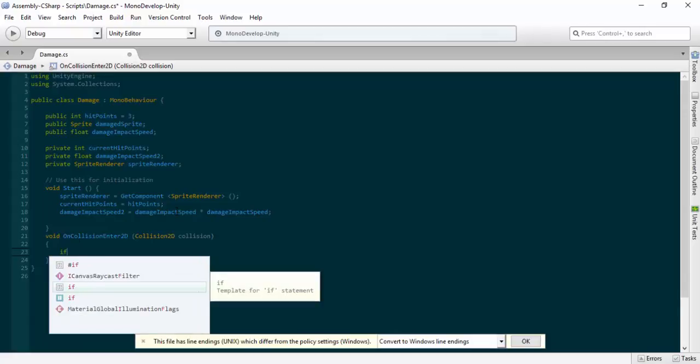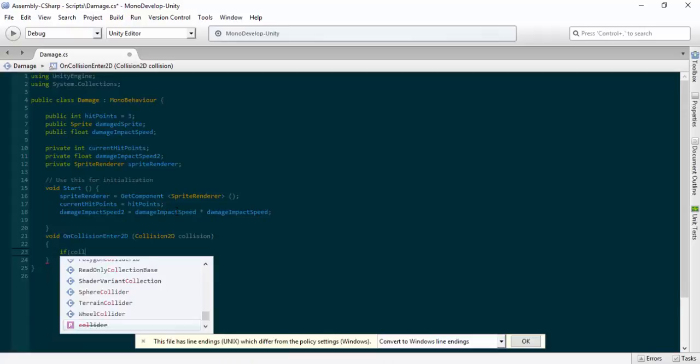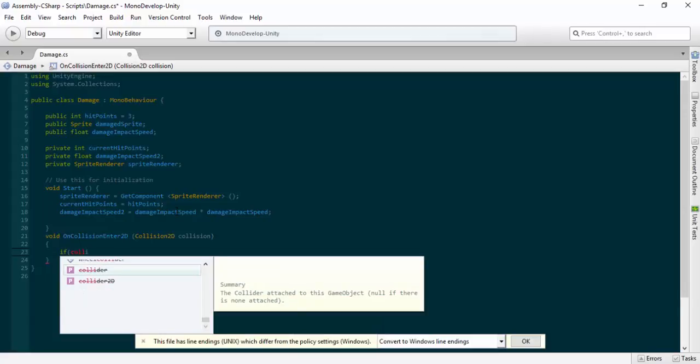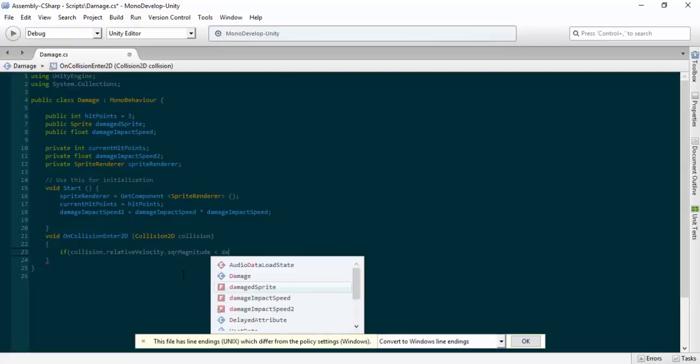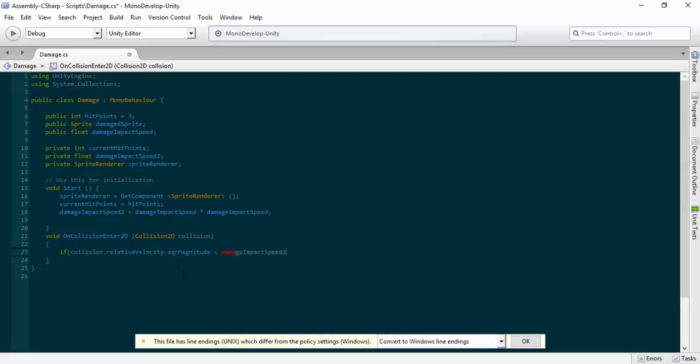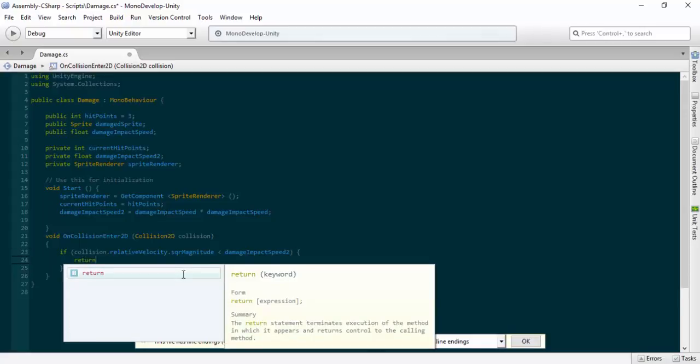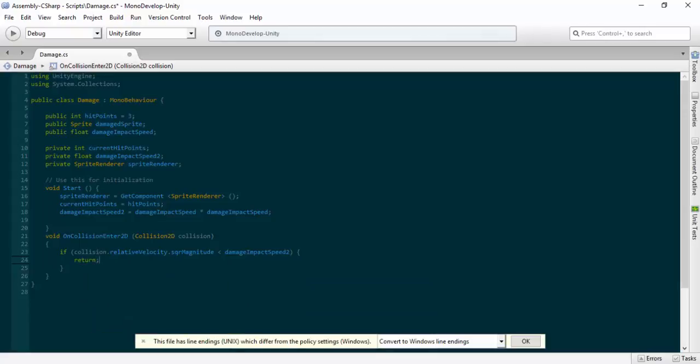But we will do one line that they did, and that'll be if the collision, if I can learn to spell, there we go, if collision dot relative velocity, this is where the impact speed actually comes in here, and then comparing the dot square magnitude. If it is less than our damage impact speed 2, then what we want to do is just basically return. So open curlies just to open on there. Just return that, because if the say less than or more than.